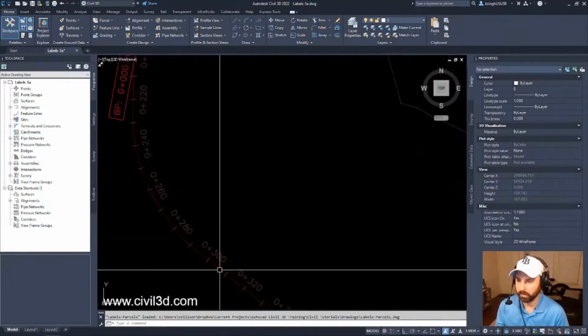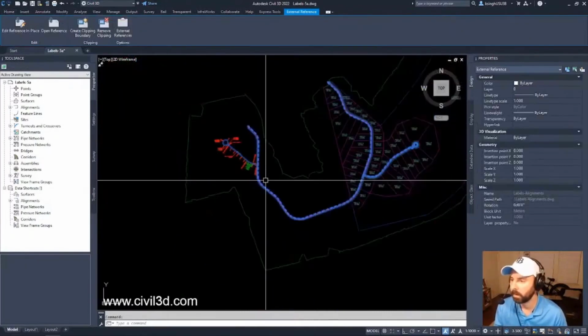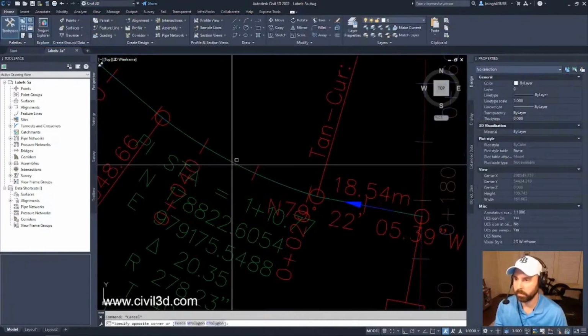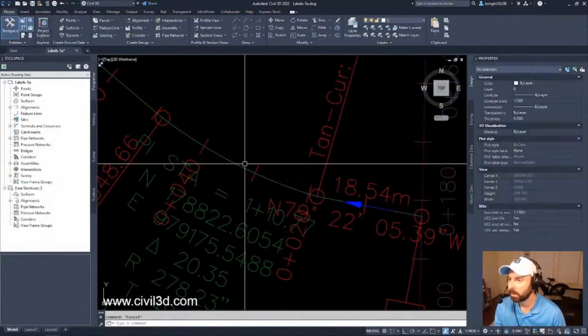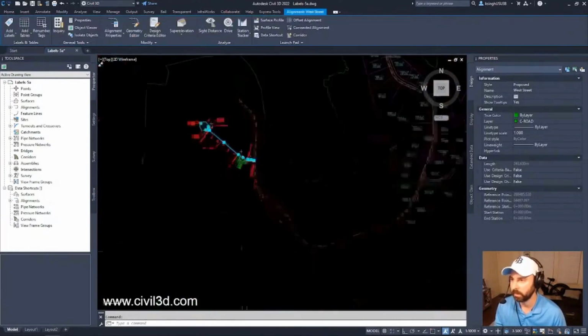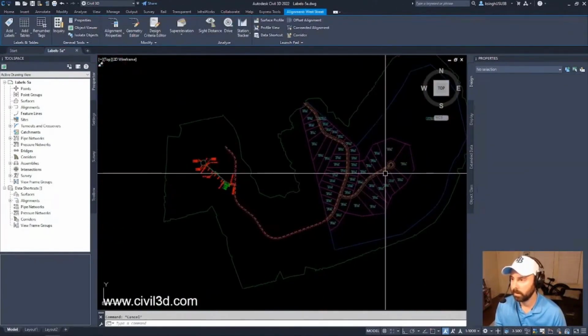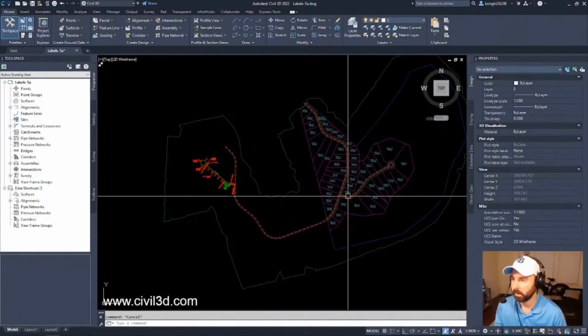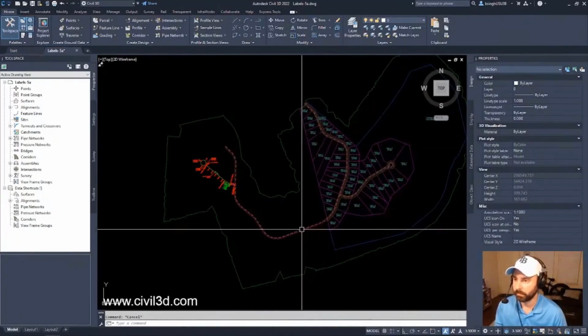Now which one is the Main Street alignment? Is it this one? I'm not sure. Could it be this one? This looks like West Street. This over here is East Street. So this main one right here is Main Street.